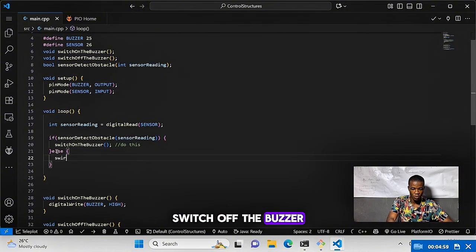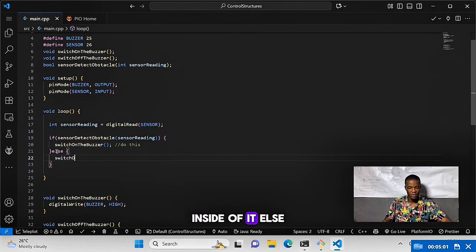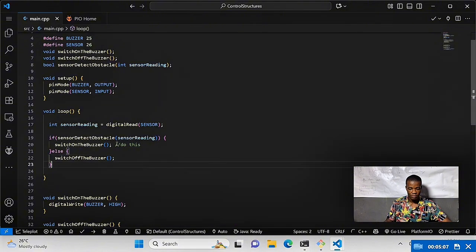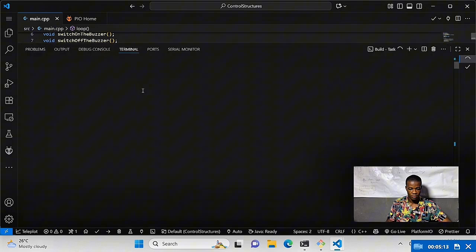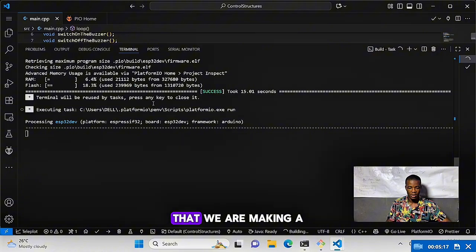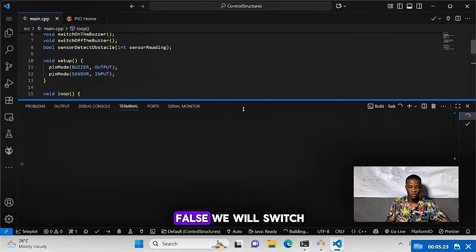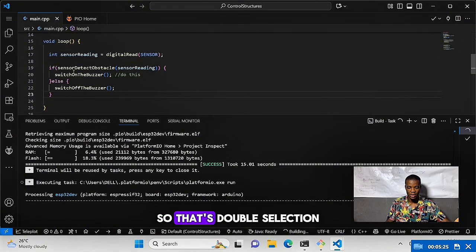So we are calling that function inside of it, else switch off the buzzer. I'm going to compile it and send it back into the hardware. That is called double selection statement, that we are making a decision. When the decision is true, we are switching on the buzzer, and if the decision is false, we will switch off the buzzer. So that's double selection statement, like that.